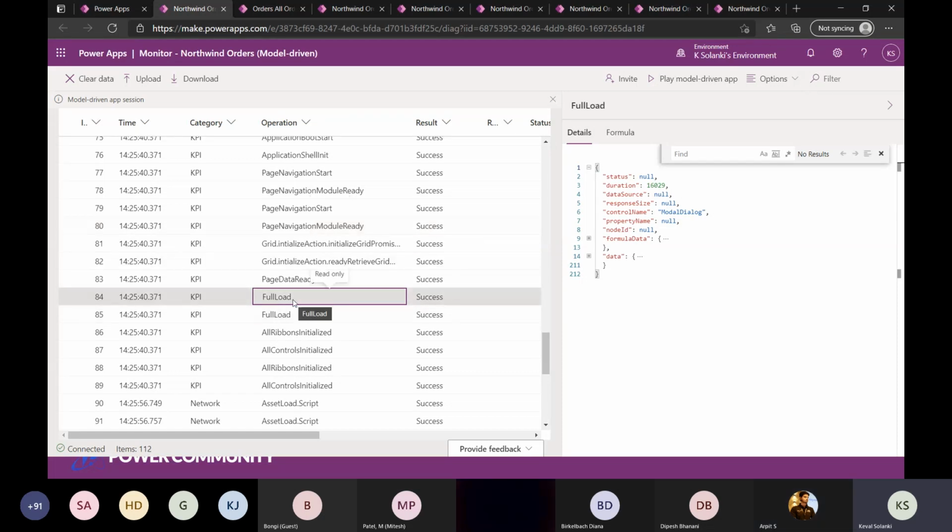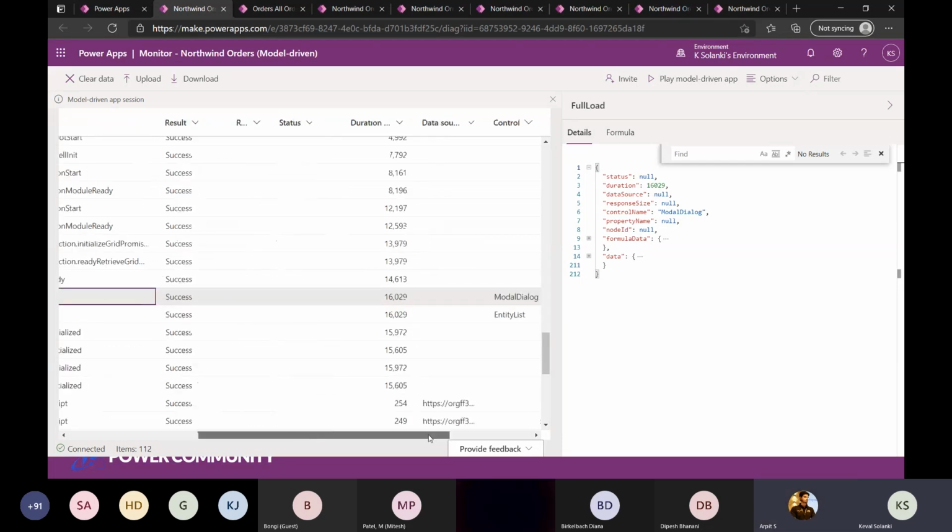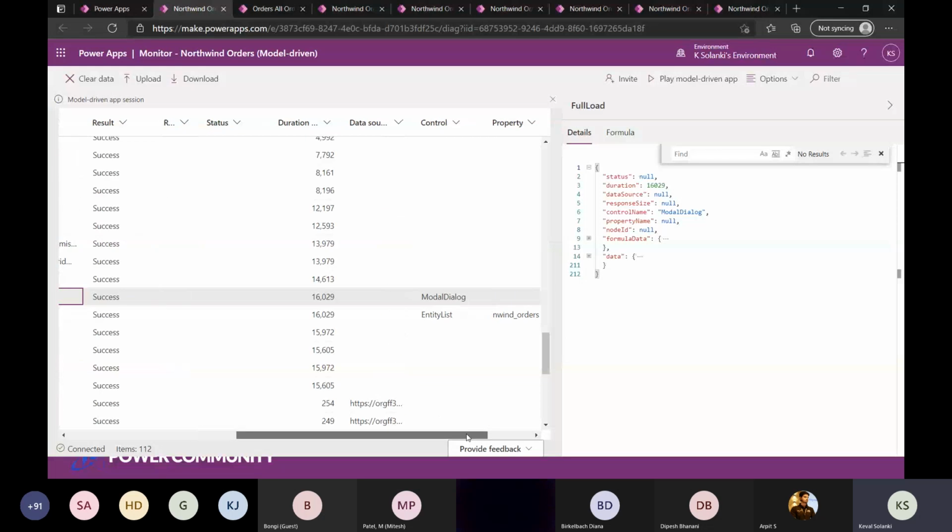This is the complete page load time it will give in terms of model driven. Correct? Yeah. Coming back to the other questions.